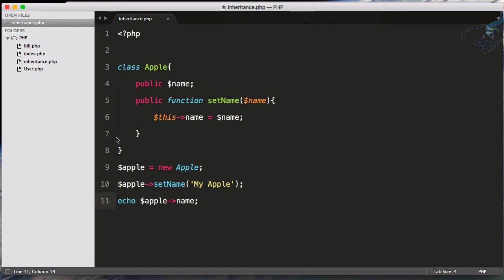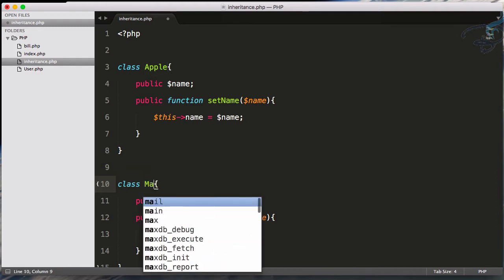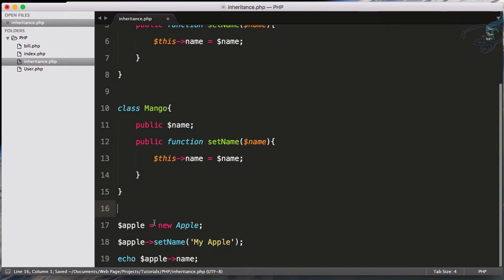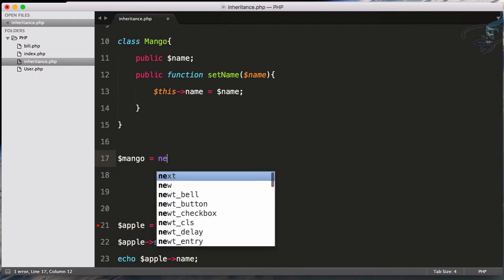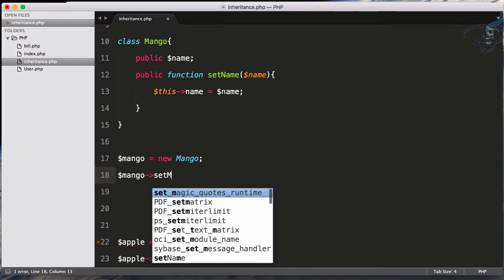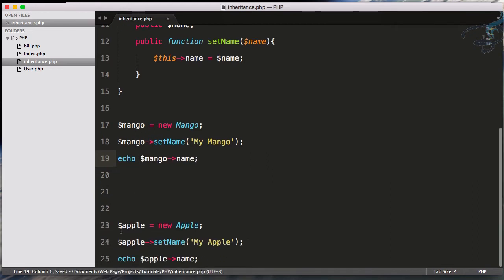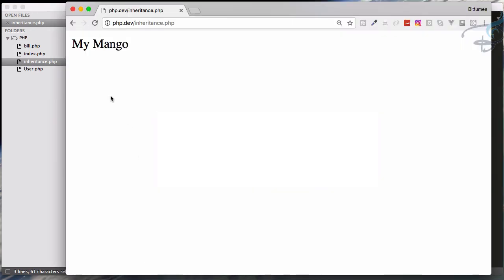Okay, that's good, but obviously I want to eat mango also. So here we have the Mango class, and everything is good. So what I will do, I will again say $mango is equal to new Mango, $mango->setName("my mango"), and the same thing, $mango->name, and just echo this and comment all these things, otherwise we will get two echoes. Go to Chrome, refresh, and yeah, my mango is here.